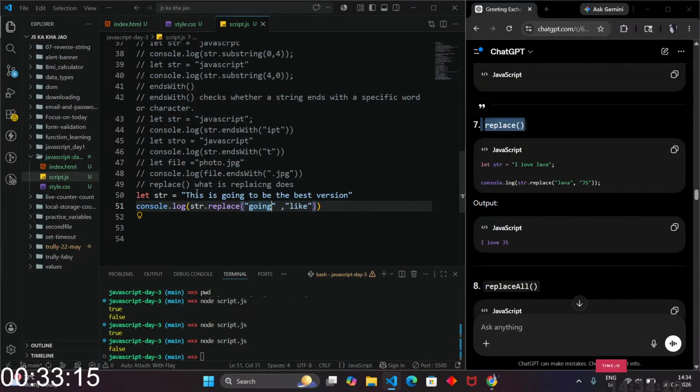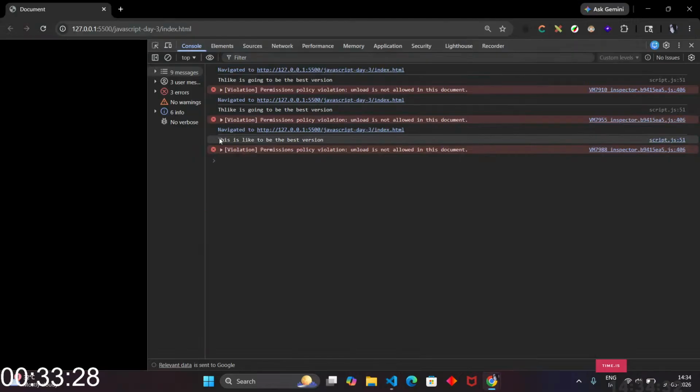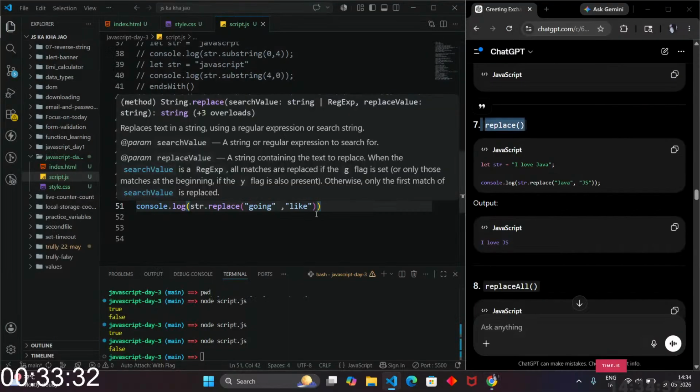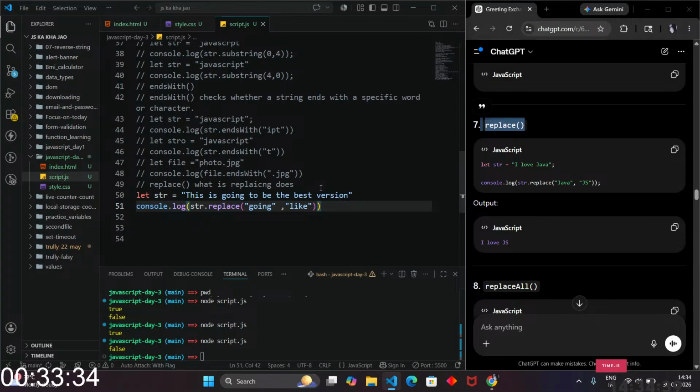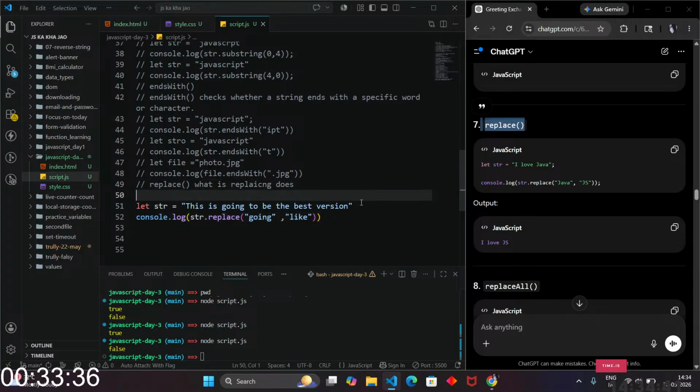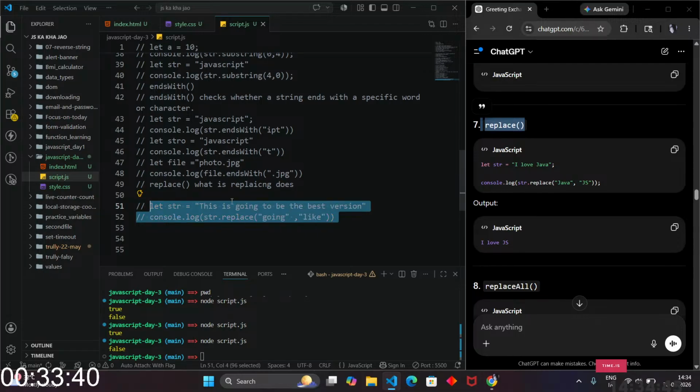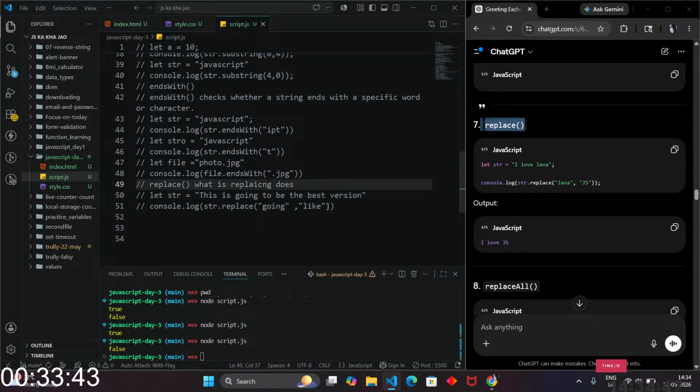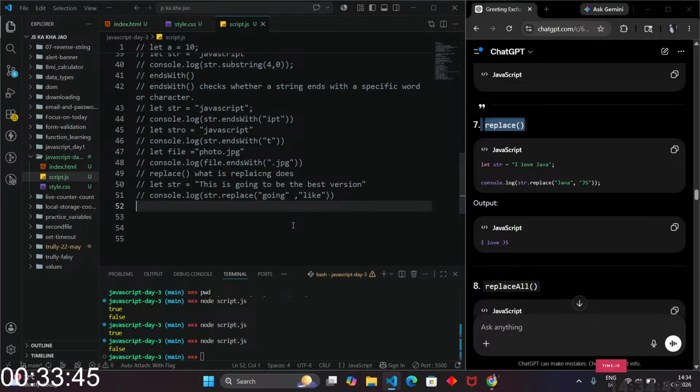Here you can see in this str line there is no like word. It is replacing the going word with the like word. Here this is going and in the console this is like. So this is done by the replace function. No, this is done by the replace property.